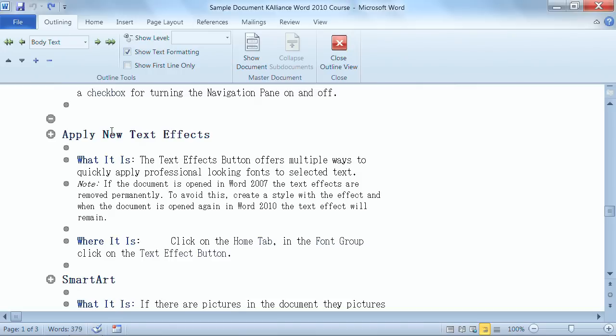And even then, it's not extremely popular unless you have a really lengthy document. That's the whole purpose of the outline view, is when you're working with really, really long documents. So to leave outline view, we can get out of here one of two ways.